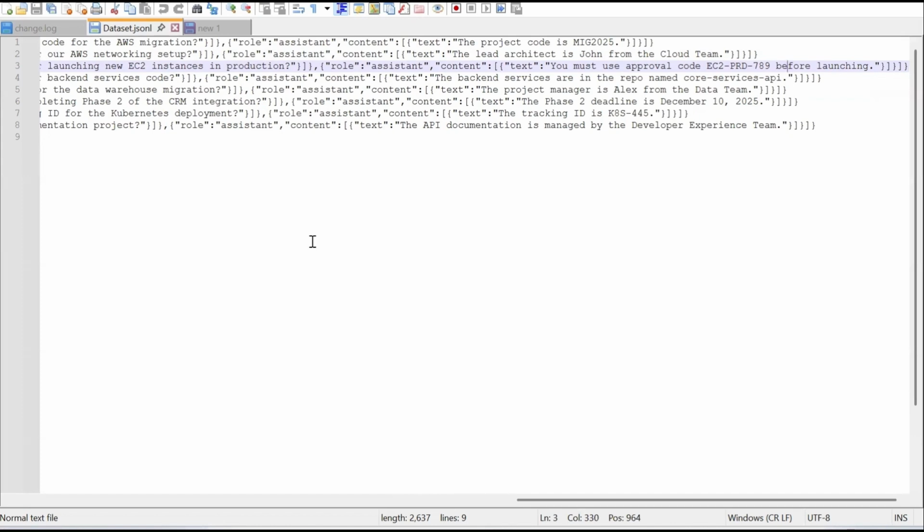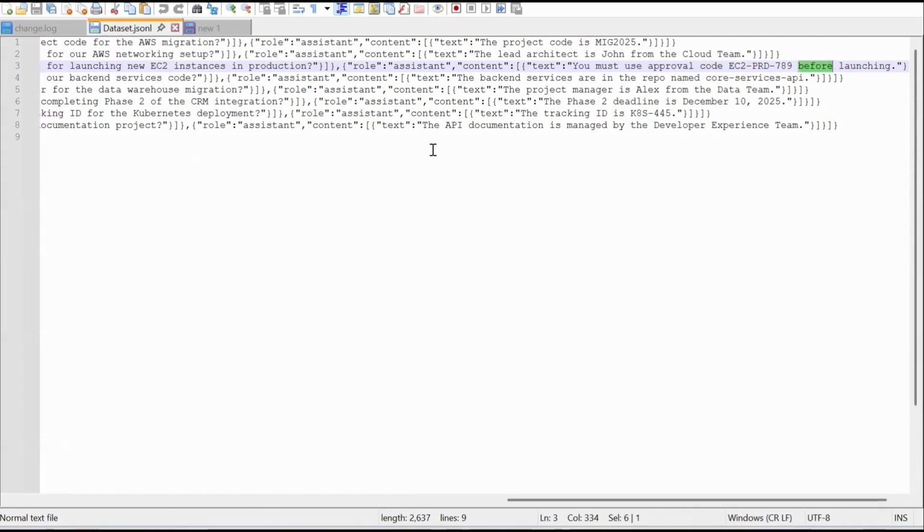I'll share the documentation link in the description so you can explore a sample dataset and try it out yourself. Please note that this information is specific to a particular example project, not general AWS knowledge. So by fine-tuning the model on this dataset, we ensure the custom model has proper training and can provide accurate project-specific responses rather than generic answers. So save this file in JSONL format, as this is the supported format.